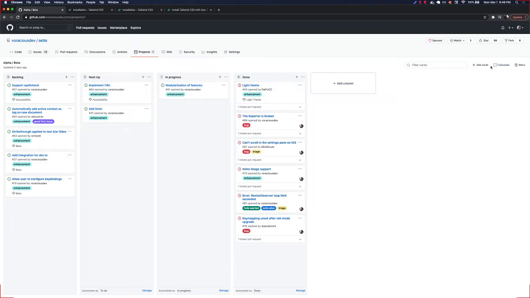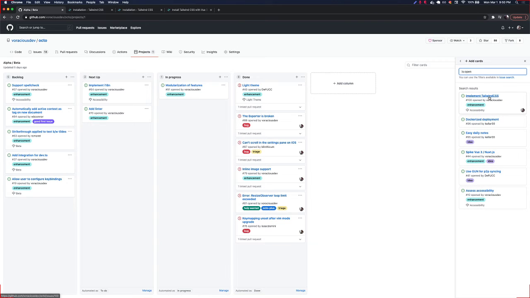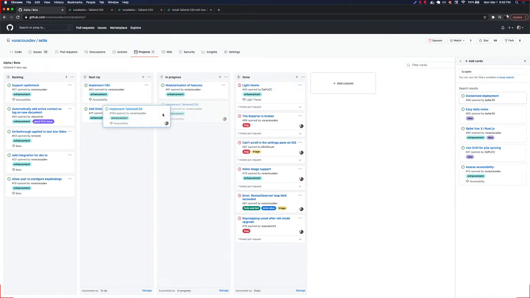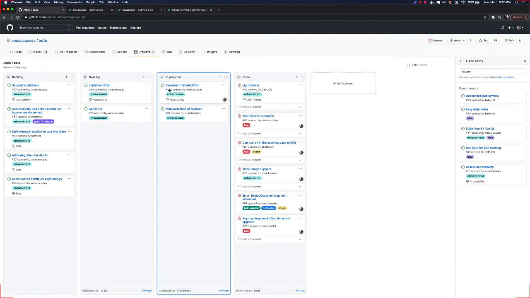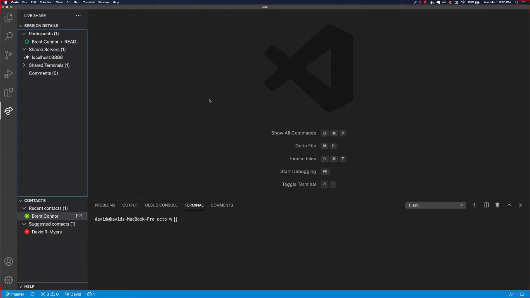So what I'm going to do, just to make sure we're following good practices here, is pull this Tailwind implementer up into the in progress column here. Boom. And then you can see here that this is issue number 100. So I typically name branches with a prefix of whatever the issue number is. That's a habit I picked up from the industry.